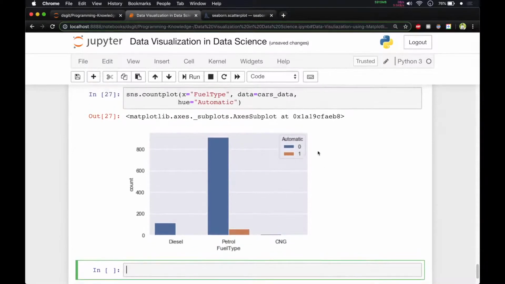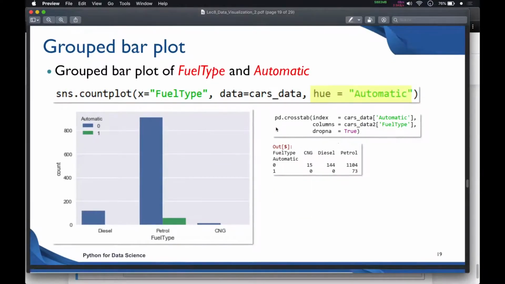So this is how you can do the grouped bar plot for having more than 2 variables inside the bar plot. Now let me show you, in pandas we had done crosstab to get these values inside a table. So the same thing we have done here using the visualization library. There we had done index equal to the automatic column and columns equal to the fuel type column, and we had included dropna equal to true, and we got this result.